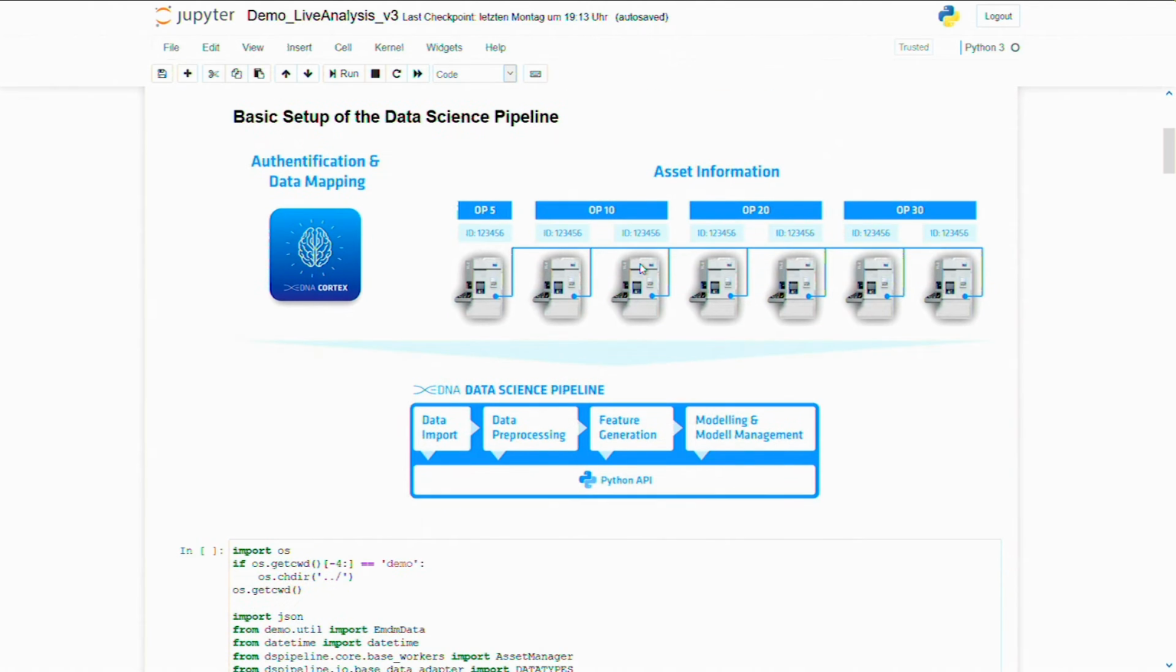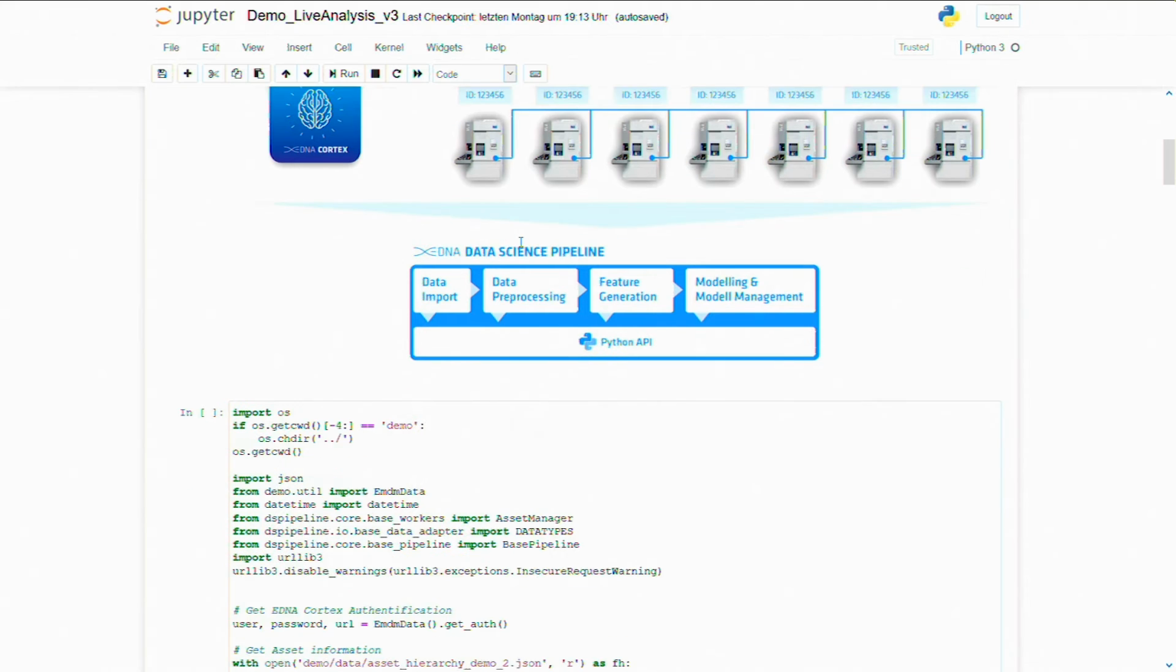On top of that, we also configure the data science pipeline with some asset information, which means we tell the data science pipeline what kind of assets are in this data included, for example, what kind of machine IDs and in which operations are these machines subdivided. So this is what we are doing in the first step. We define all this with these parameters.